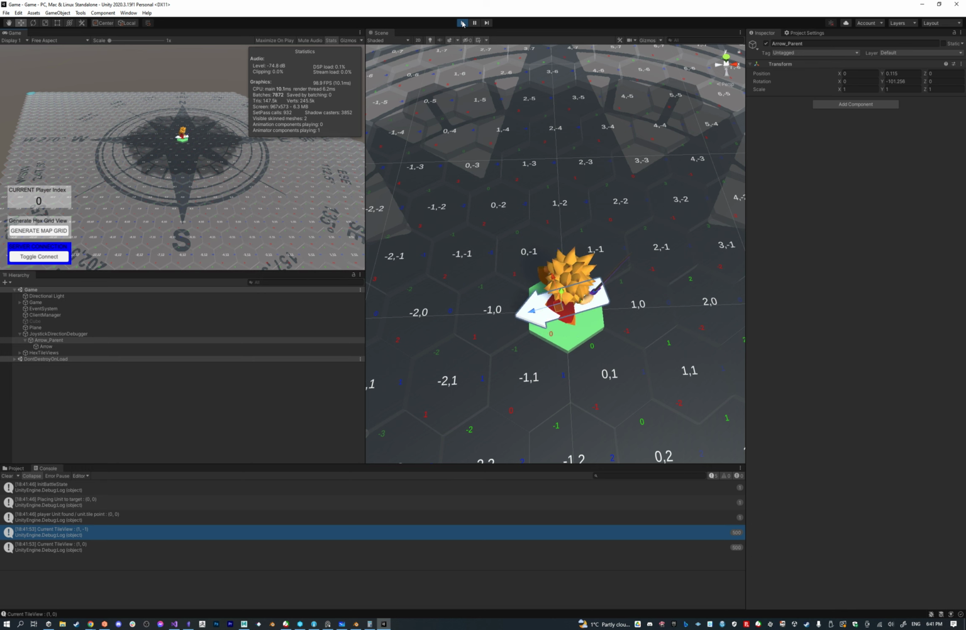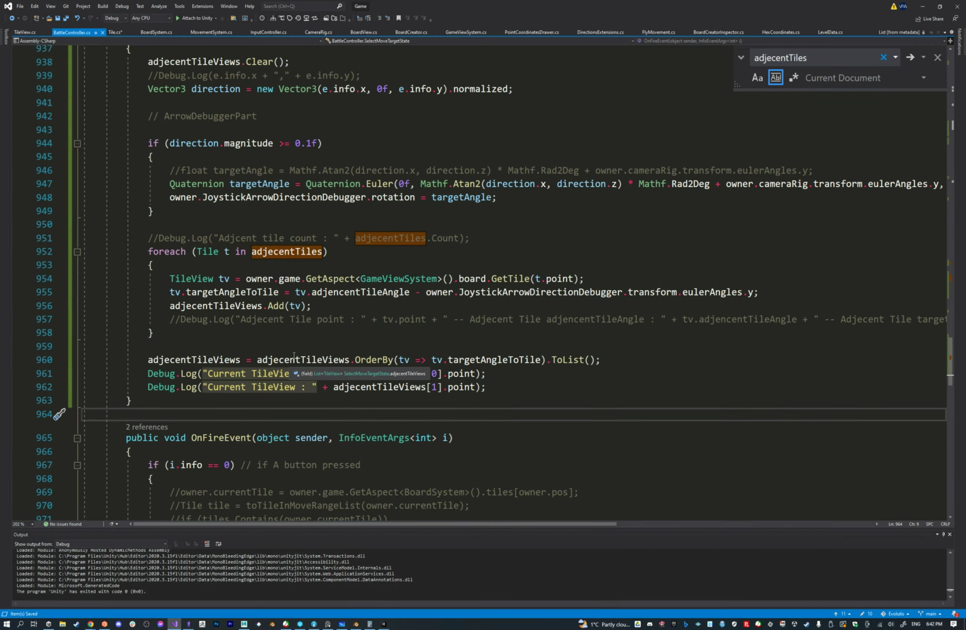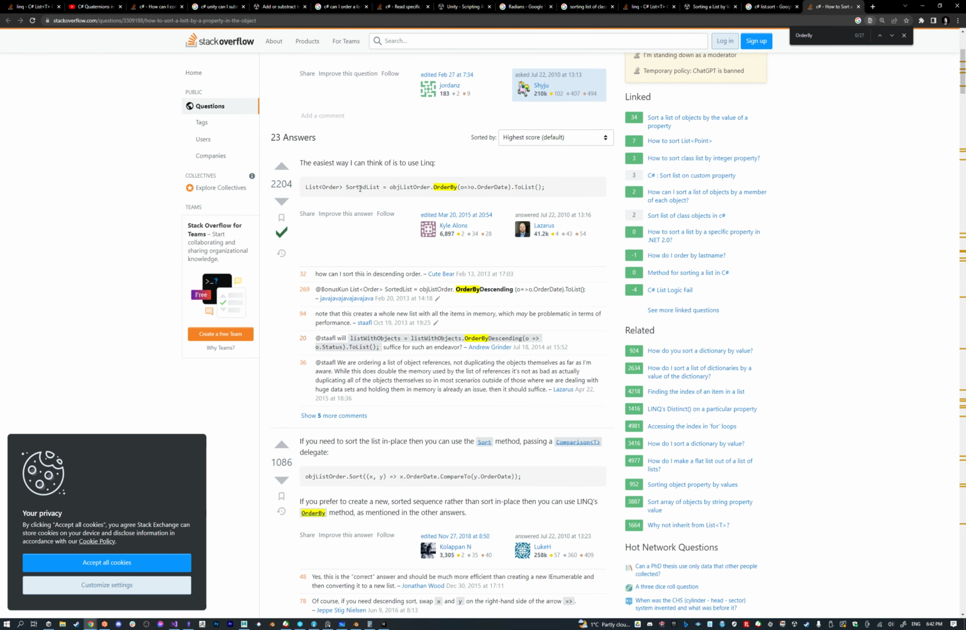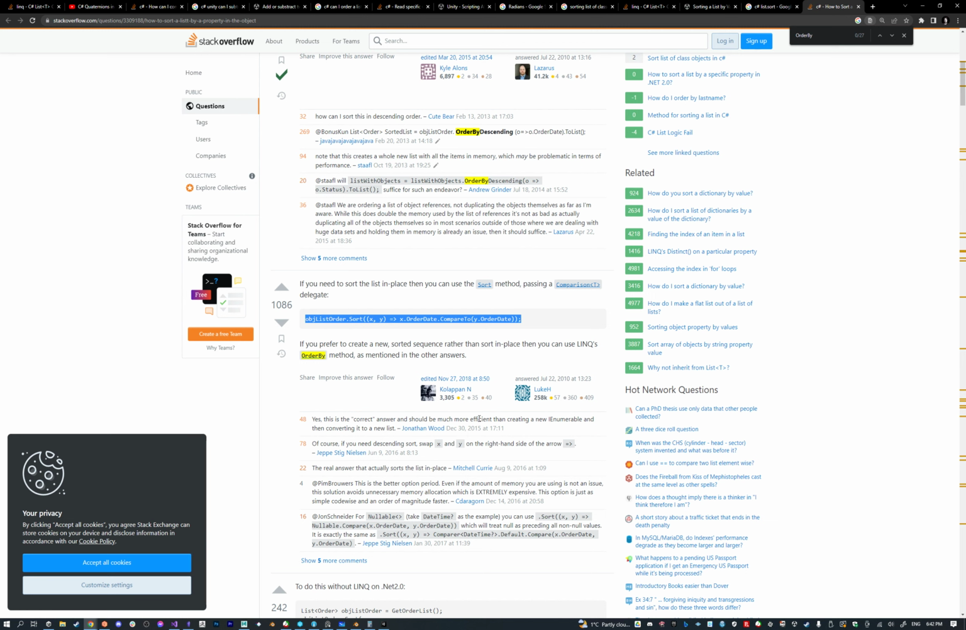Well, boy, oh boy, oh boy. Something about this sort. I'm not even doing a sort. I just said order by. Where's the sort function? What the bloody hell? Just sorted list. Yes, this is correct. Sorting should be more efficient than creating a new IEnumerable then converting it to a new list. Okay, let's try this one. I don't know what X and Y is though.